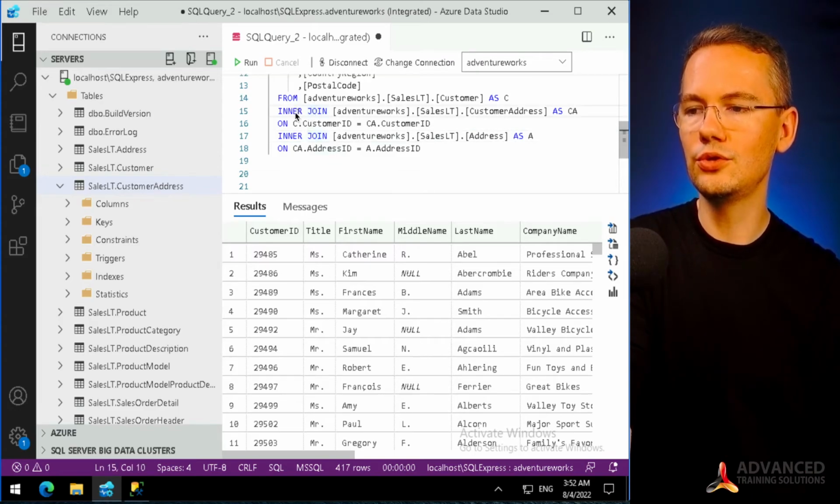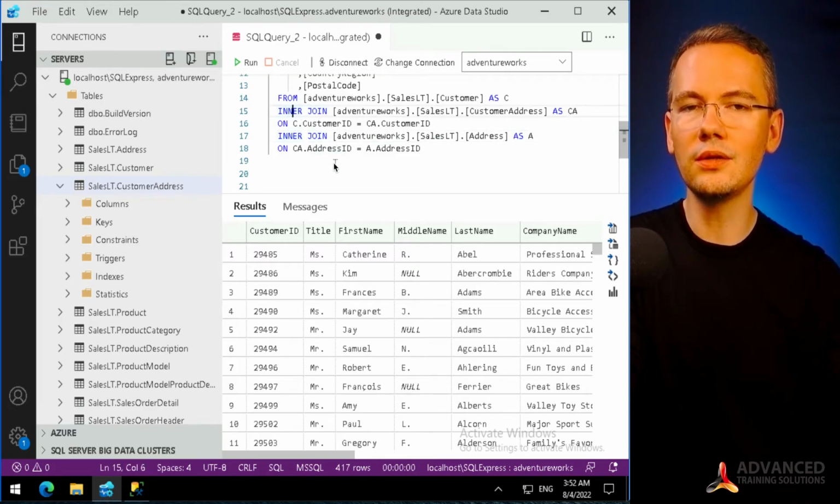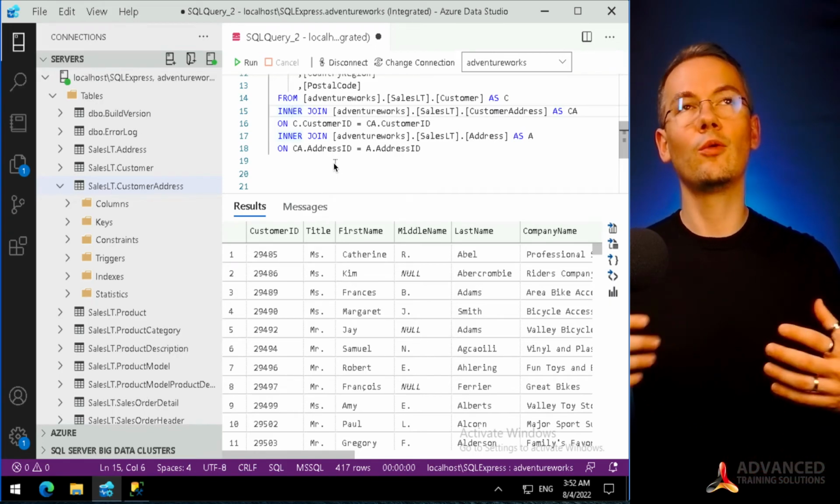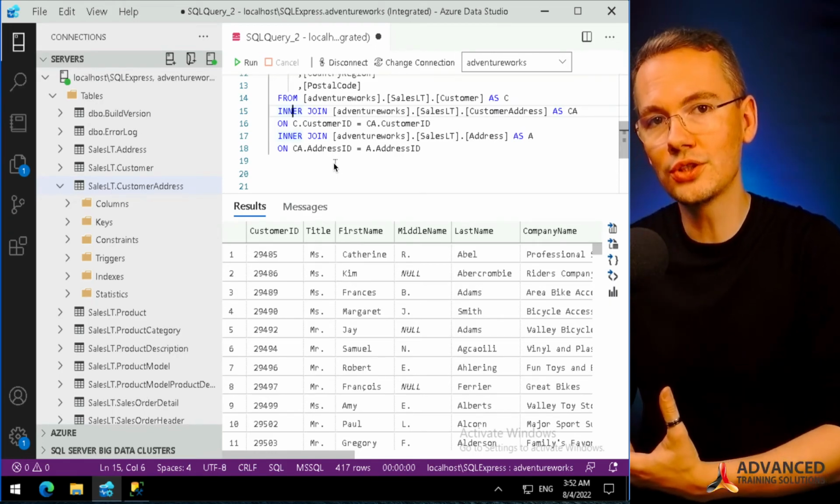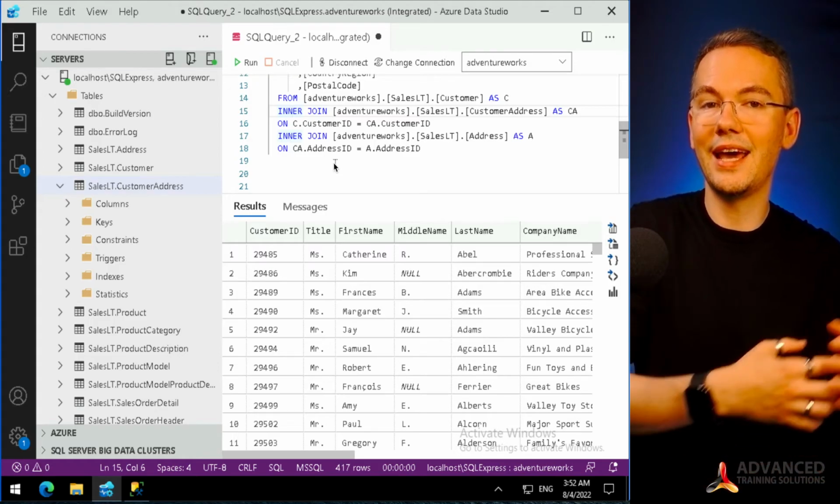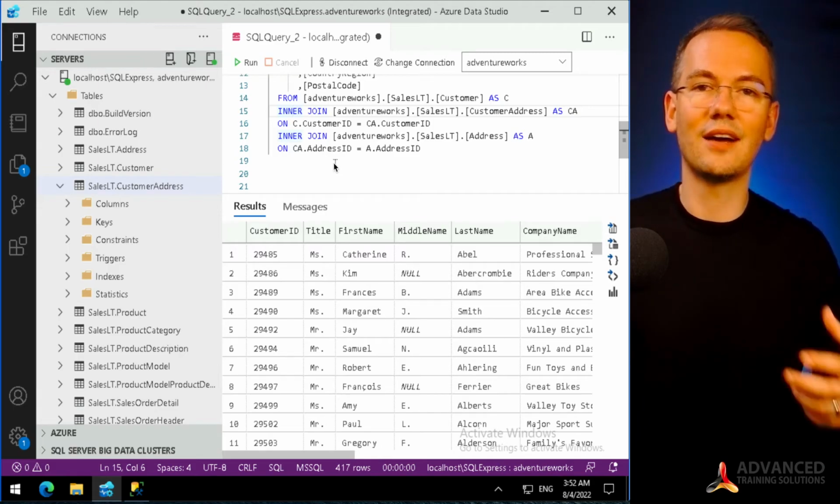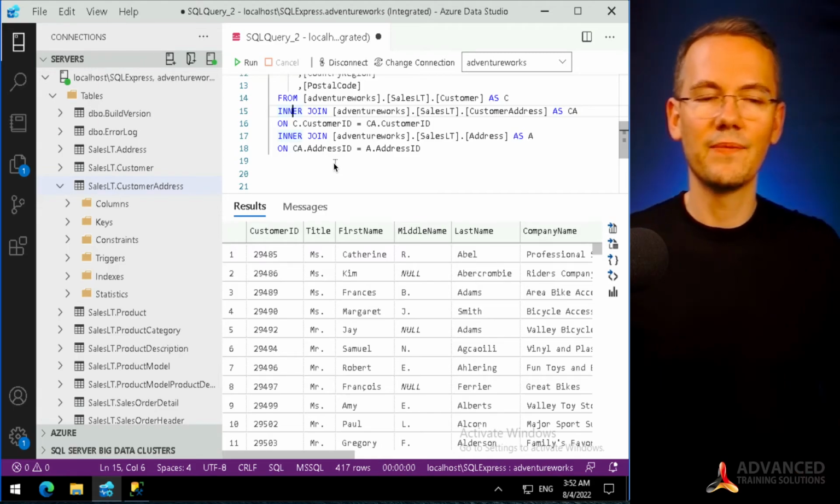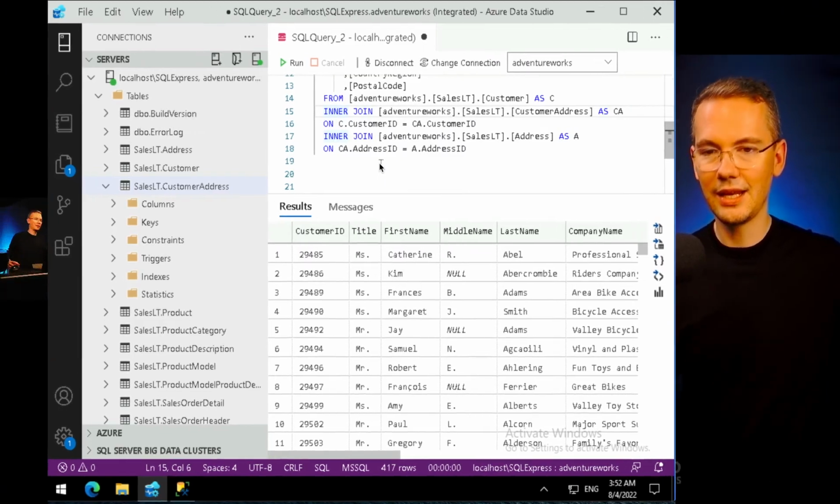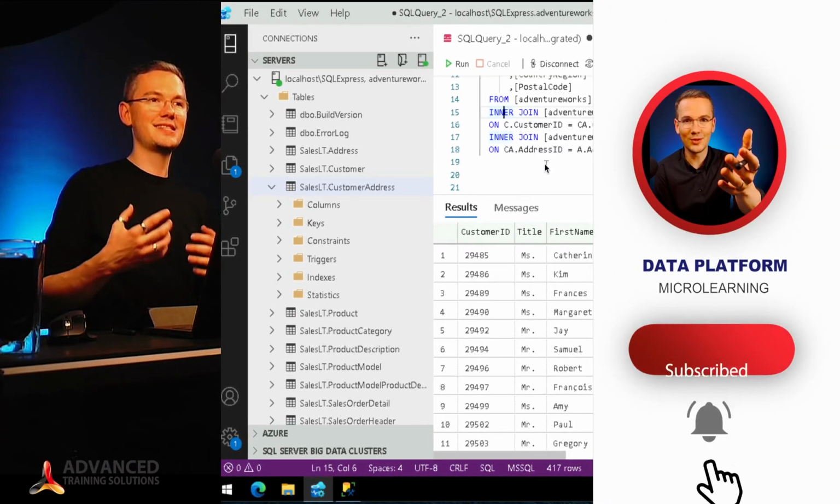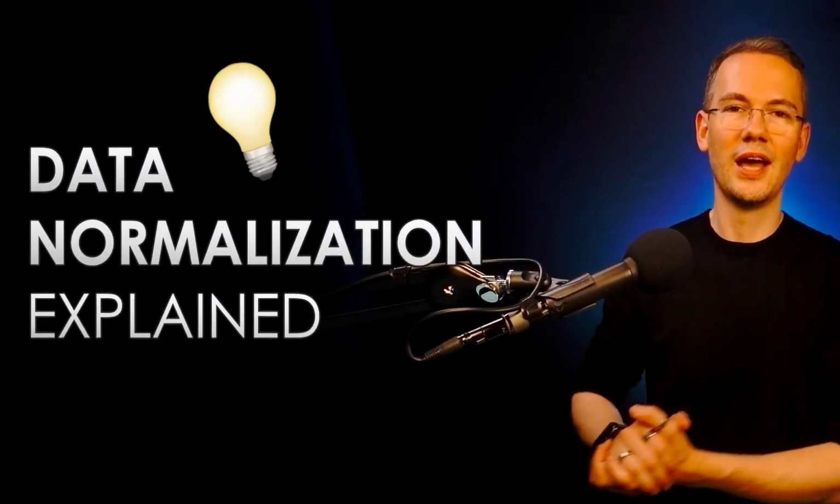So what I may want to do is find all of the customers that do not have addresses, or maybe the addresses that do not have customers. These are leftovers after some deletes, after some updates, after some changes that were made to my database, and so on and so forth. But again, this is something that we already described on Data Platform Microlearning, so don't forget to subscribe. Go through all of those videos if anything is unclear to you, and I'll make sure that I'll get you up and running in no time.